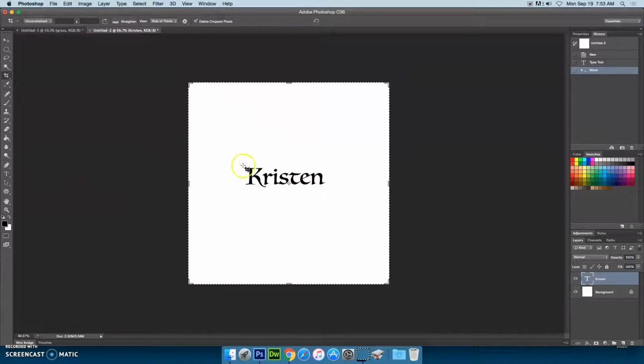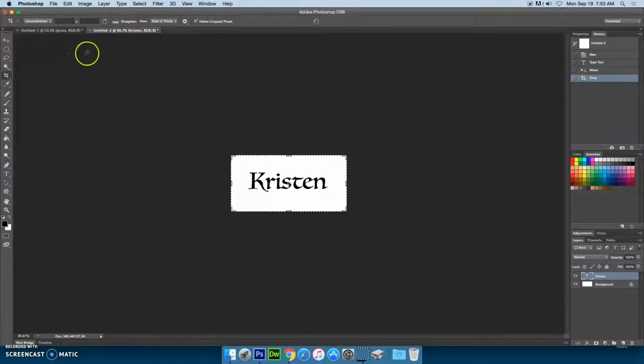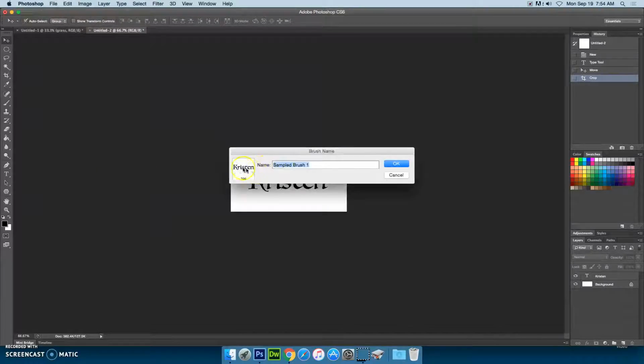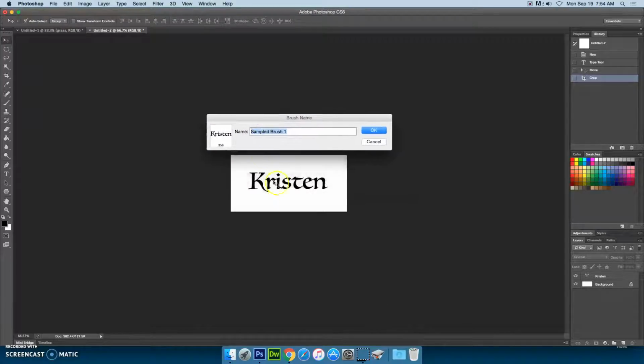Okay, so like I said, we're going to crop this to make it just a little bit closer. And then we are going to go up to the Edit menu and choose Define Brush Preset. And notice that your name pops up, so it recognizes everything that's on this document. So we'll go ahead. I'm just going to type in my name, and I'm going to click OK.